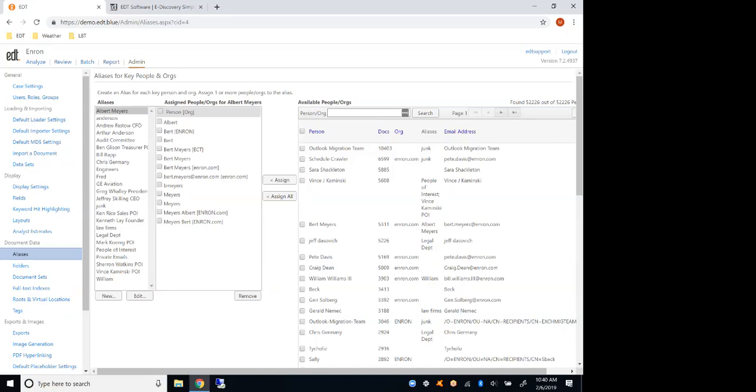At this point, we don't have that in the utility, so it's a manual feature that you have to go ahead and configure, but we are working to automate that process so that you have the ability to create aliases without having to do the level of work that you have to do right now. Because as you see, there are over 52,000 people and organizations within this data set.